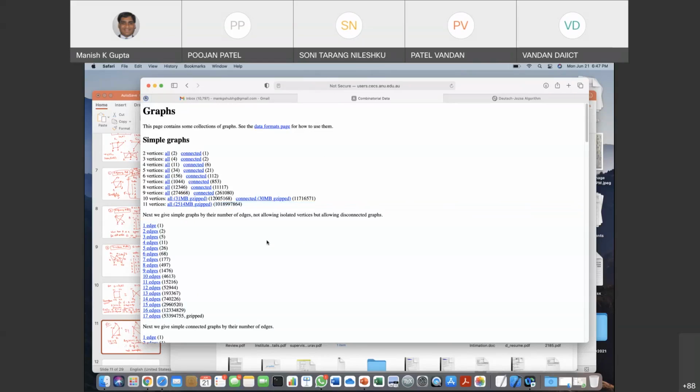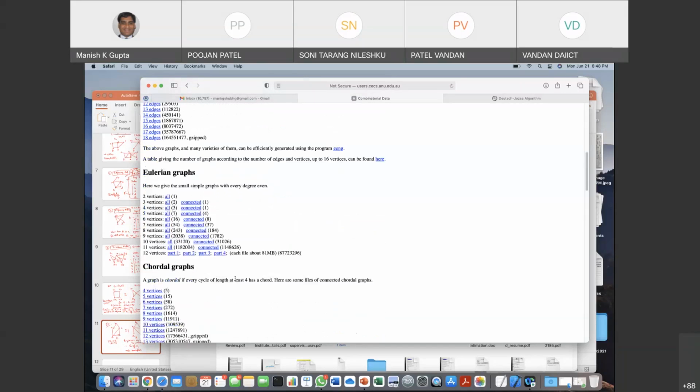In fact, as I told you, the online encyclopedia of integer sequences contains all the sequences. So 2, 4, 11, 34, 156, 1044, etc. If you enter, you can see how many graphs there are up to a certain vertex. Is there any formula? You can check all that on the online encyclopedia of integer sequences. So I give it as an exercise for you to go and check that. How many graphs are there up to isomorphism, right? The data format page is here, where you can see how the data is formatted. It's an exercise for you, and this is very, very important.